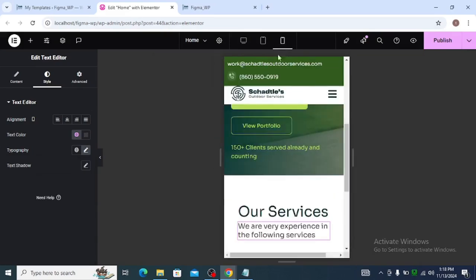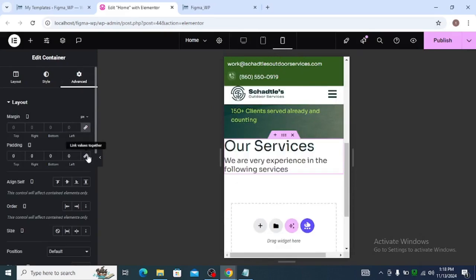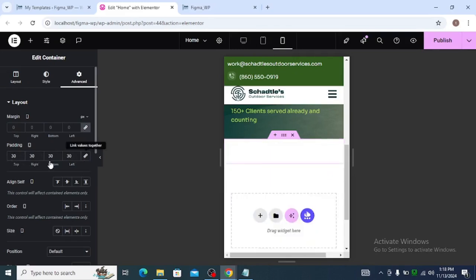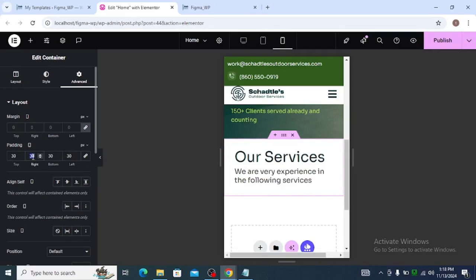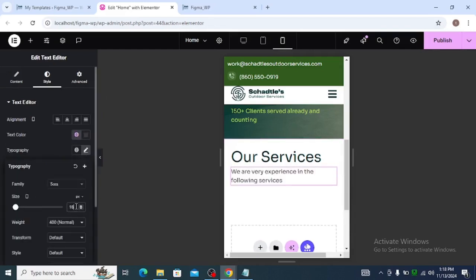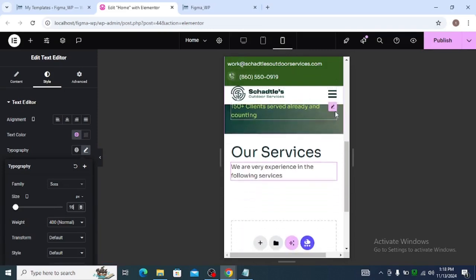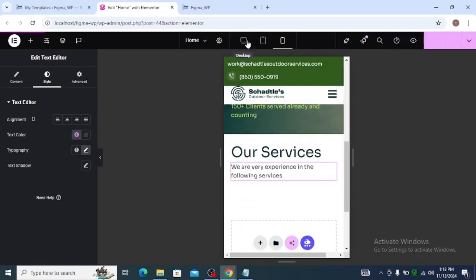And then in the case of the mobile mode, top by 30, right by 20, bottom by 30, and left by 20 as well. So this will be 16 pixels. So that's that for that.